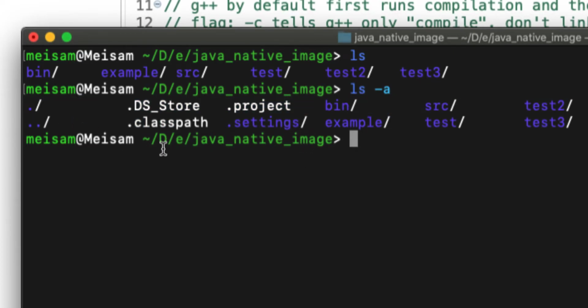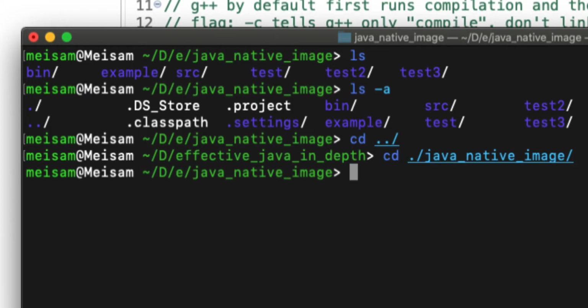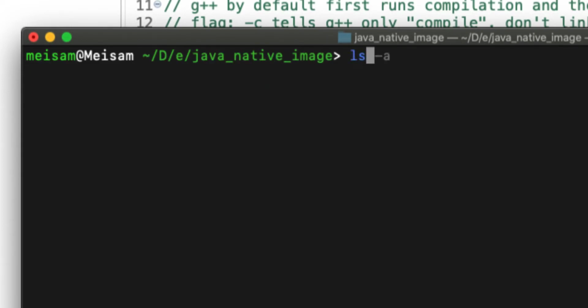And obviously we know that every directory in every operating system has two hidden directories. One is the current directory, and the other one is dot dot, which is the parent directory. Then you can use the cd or change directory command, dot dot forward slash, and then you go to the parent directory, right? And then I can go back to the directory itself, right?